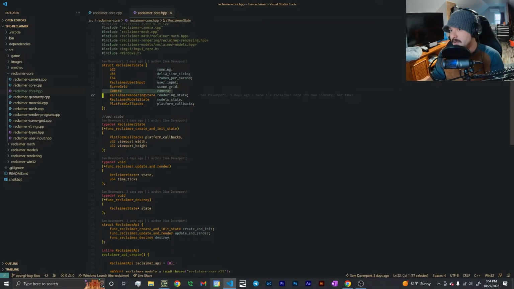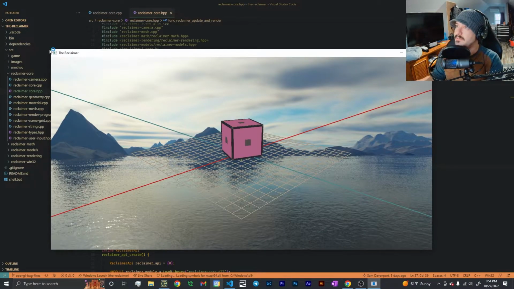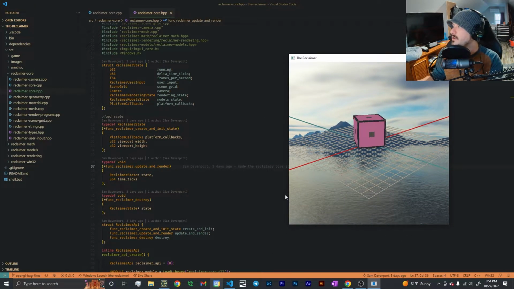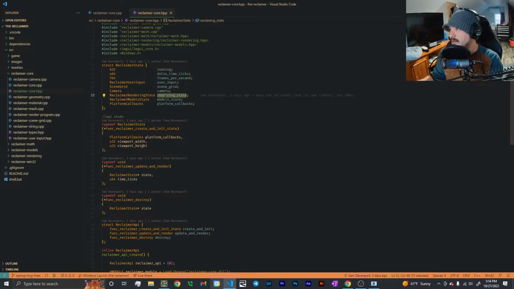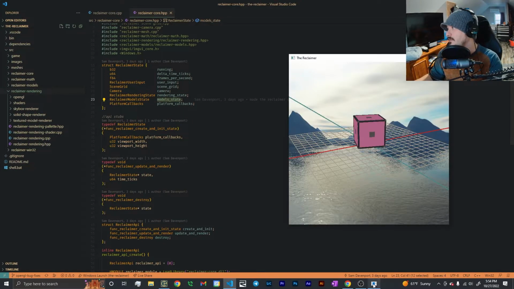And there's the scene grid, which you saw being rendered. I can go ahead and just run the Reclaimer and have that running side by side so we can see what I'm talking about. So the scene grid is this grid down here, which is just a collection of lines. That's all that it is. And then there's the state of the other libraries. There's a library for rendering and there's a library for the models. Currently, there's only two models: the skybox and this purple cube that's called the static cube. And there's also only two renderers.